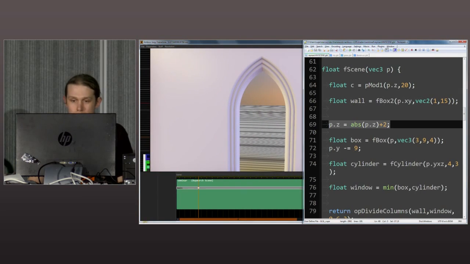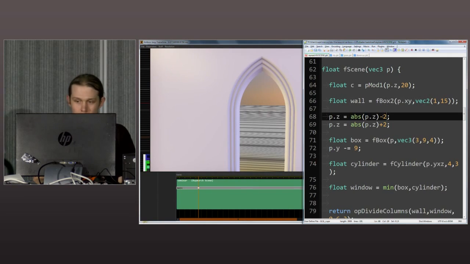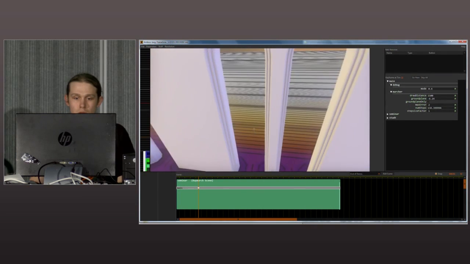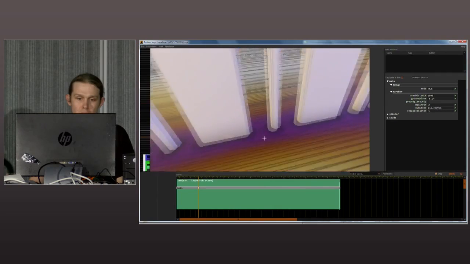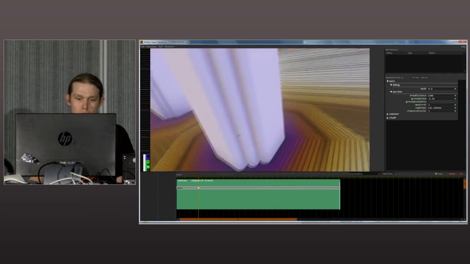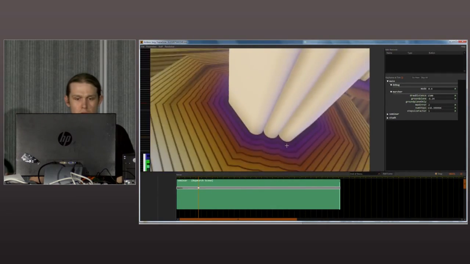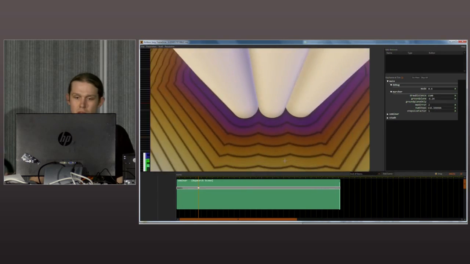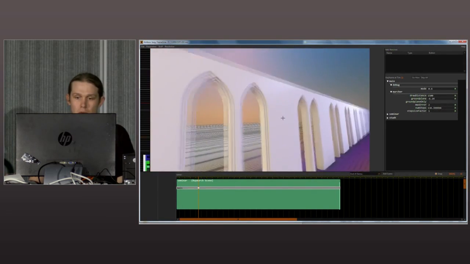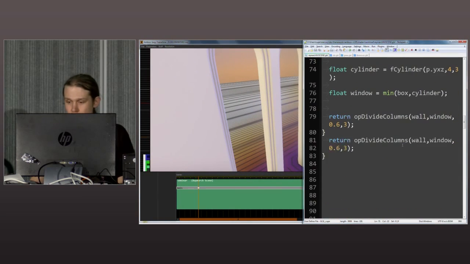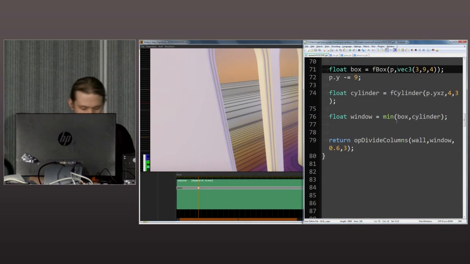And yeah, let's just do something like this again. All right, so now we have these paired window things. This column down here starts to look like something that we actually might find at some church or something. Cool, all right. So we've made a wall. I'll have to check the time.